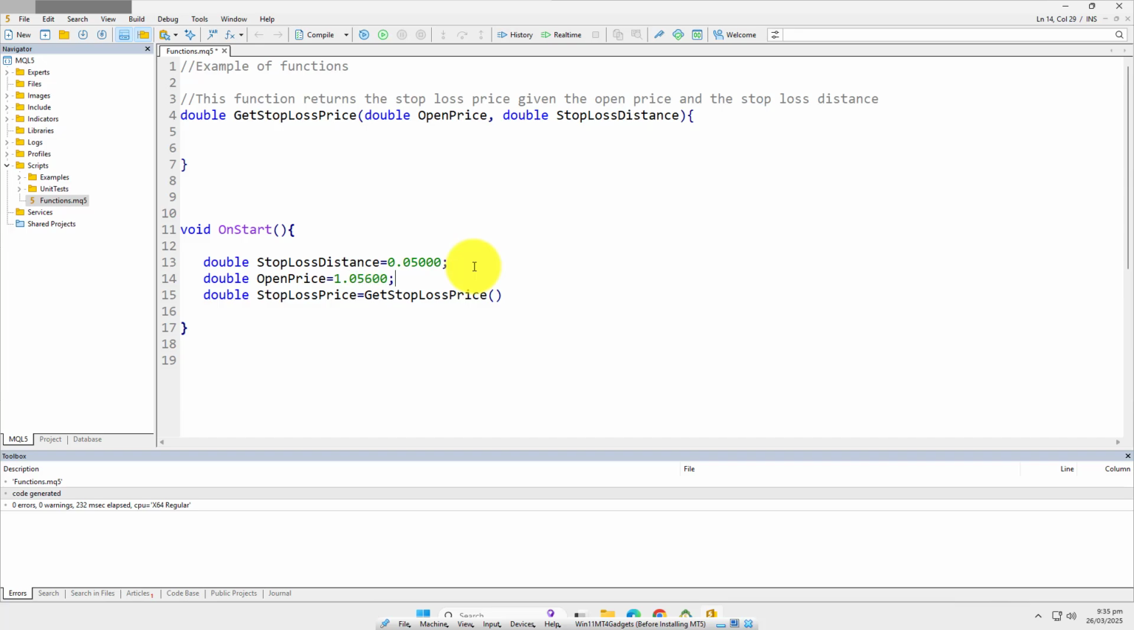It's 1.056. We're just doing an example, so we are setting values deliberately. In case you were running this, usually you would have real values coming maybe from some indicators or from previous close or some sort of real values. This is just an example, so we'll just stick to random values. Open price and stop loss distance. But we haven't filled the function, so the function is not doing anything at the moment.